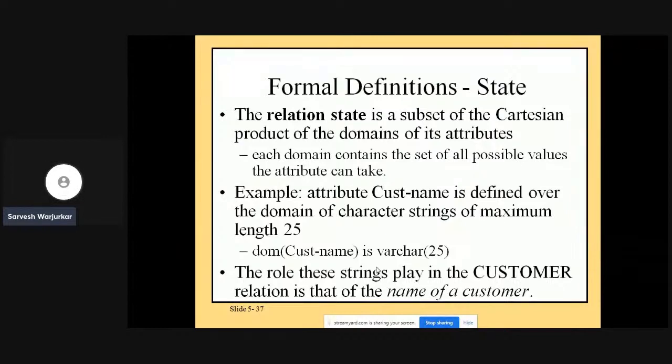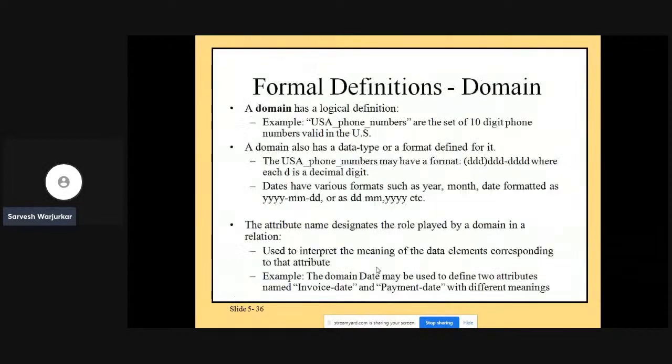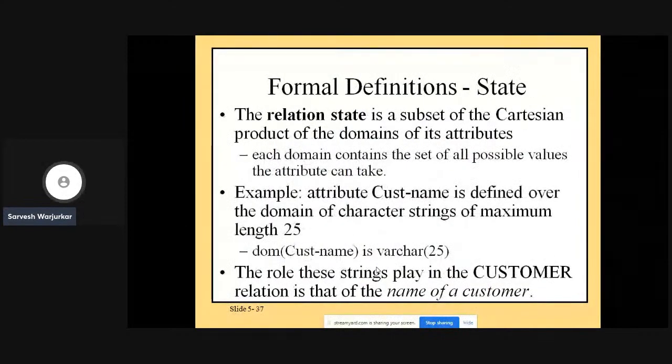What are domain constraints? I am very concerned about domain constraints. These are attribute-level constraints. I repeat, these are attribute-level constraints, and the attribute can only take values which lie inside the domain range, whatever range has already been defined.